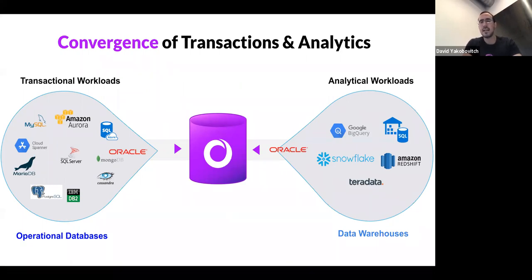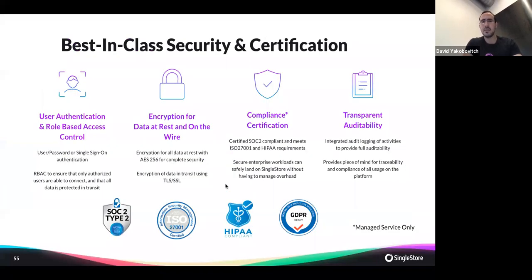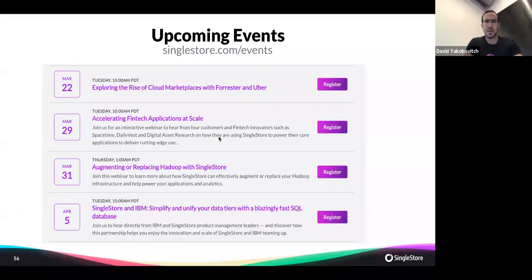You see here on this slide examples of players in the space who focus only on transactions or only analytics. We focus on both. So you can take working with 2 or 3 or 20 databases, bringing it down to 1. And SingleStore also offers best-in-class security and certification. We have everything from SOC 2, ISO 27001, and HIPAA, to encryption at rest and in movement, single sign-on, and RBAC control for security as well.